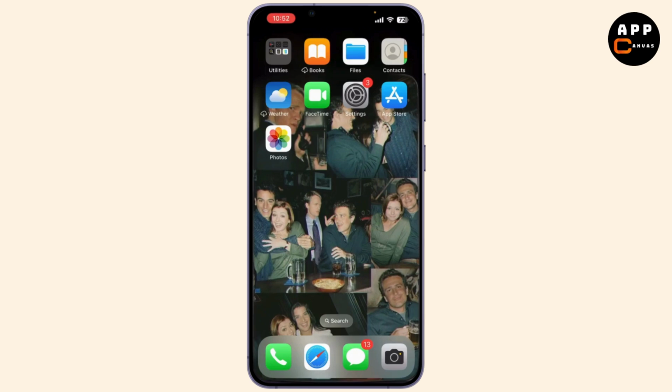And that's it. You've successfully set up Apple Intelligence on your iPhone. With Siri, live text, Face ID, and more, your iPhone will be smarter and more personalized.